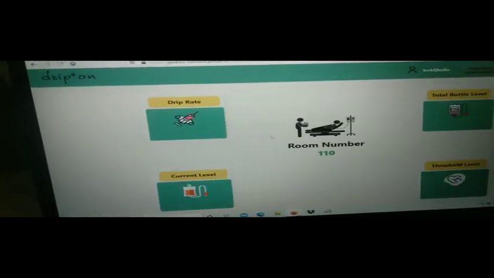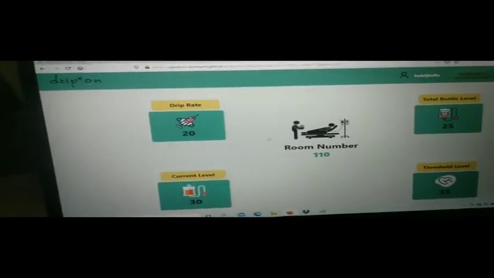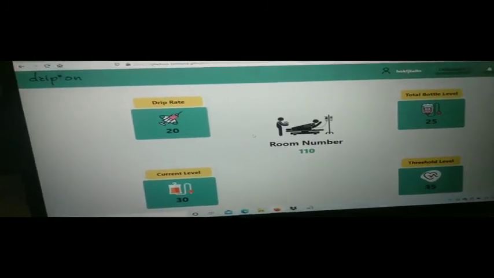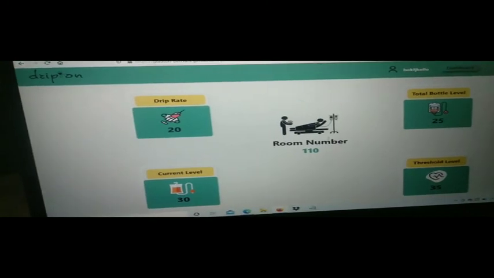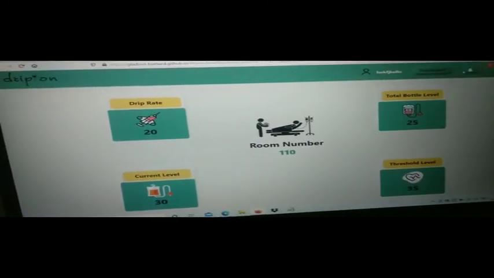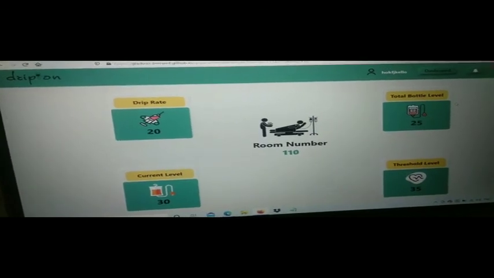In use, if we click the device number, we will be directed to a dashboard which shows drip rate, current level, total bottle level and threshold level. And in case of emergency, this bell icon will give an emergency alert to the nurse or caretaker.